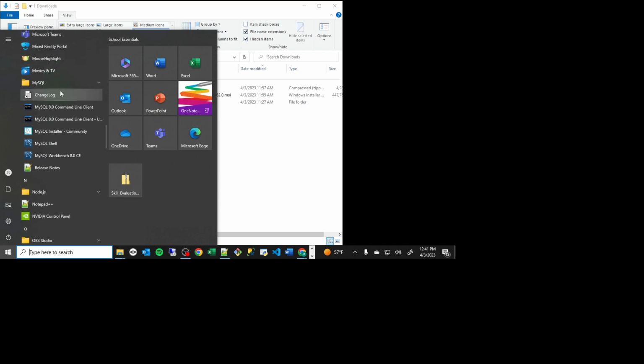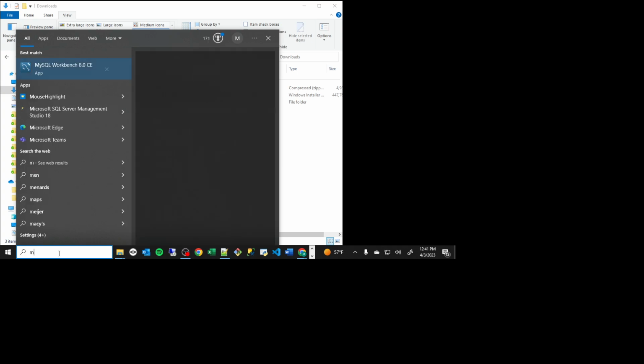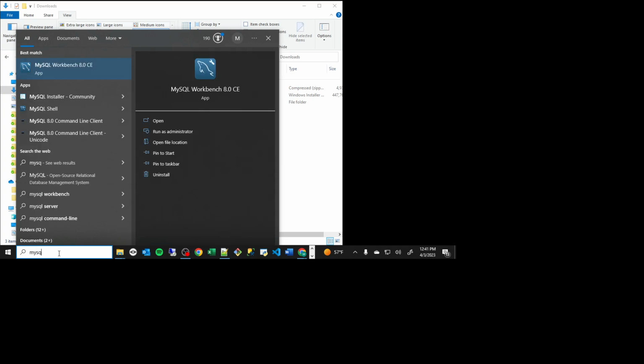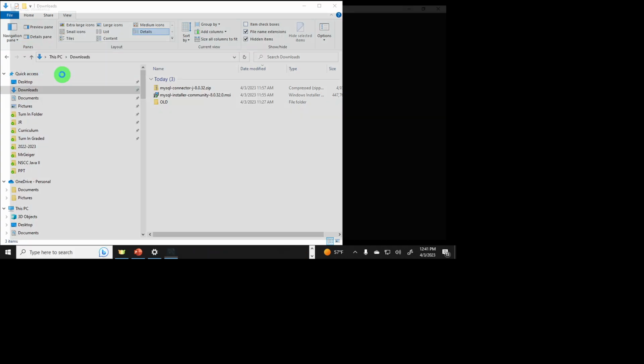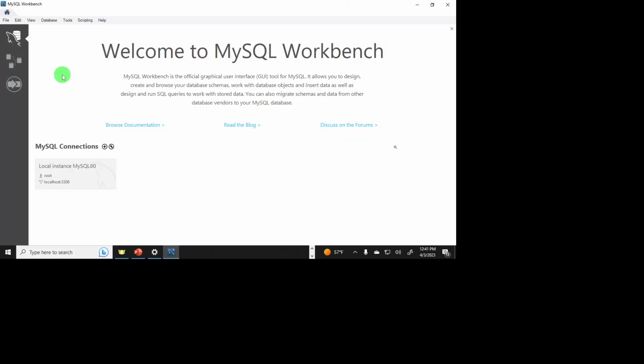Here's my MySQL programs. I want to start my MySQL Workbench, which is my GUI interface for managing MySQL servers. The other thing I could do is just type MySQL down here, and it usually pops up as your first choice or your best match. So I'm going to start my SQL server. I've reduced the resolution on my monitor to try and make things a little bit bigger and easier to see in the videos.